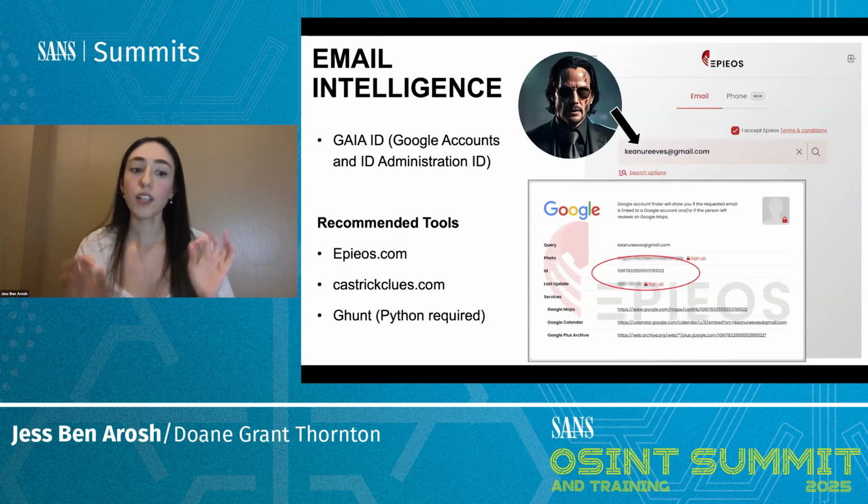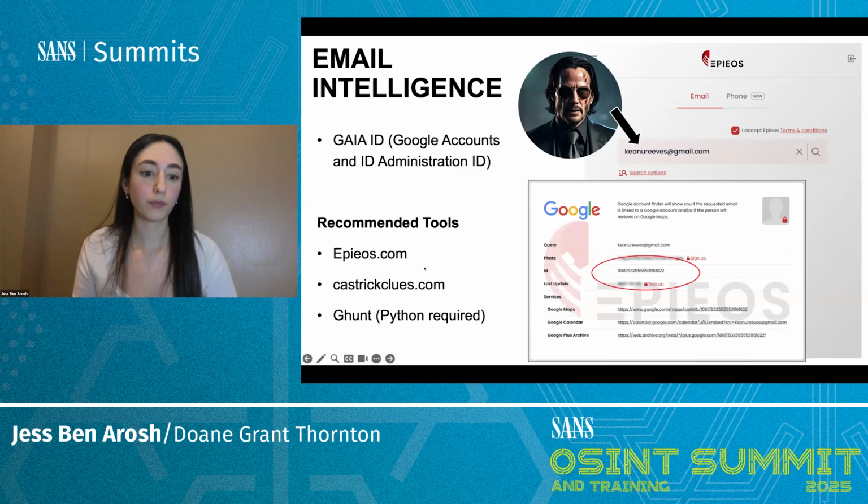And GHunt is really, really good for extracting data from a Gmail address. It does require Python, so we're not going to get into that today.